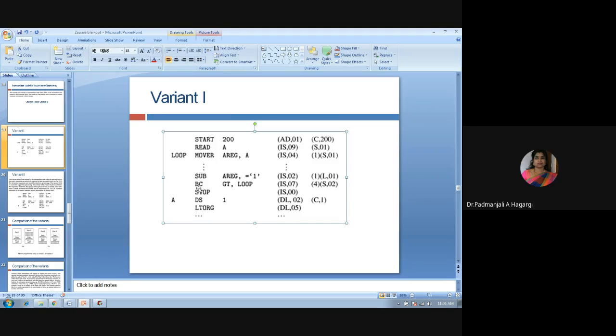If you go with the Dhamdre book, it is given in the Dhamdre book. The code of BC is nothing but 7. It is nothing but branch on condition. What it is doing? Branch on condition. So what branch is it taking? Greater than branch it is taking.